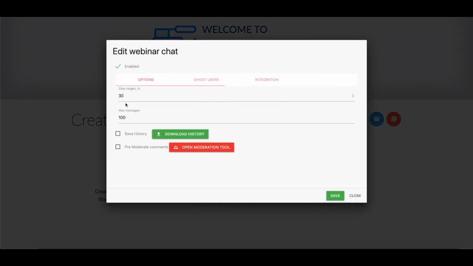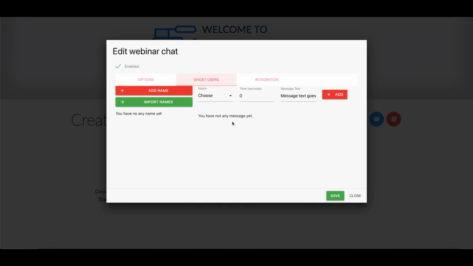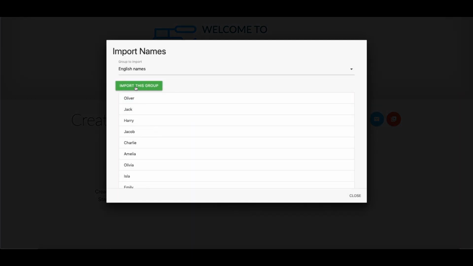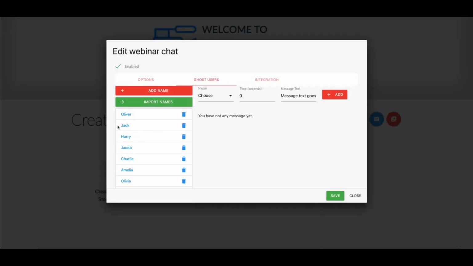If you enable chat, you can select the chat height, the maximum amount of messages if you want to save history or pre-moderate comments. On the Ghost users, I showed you the Ghost user groups. If you want to import names from your group, you can do so right here. So for example, I'm just going to import this entire group and all of my names will be over here.